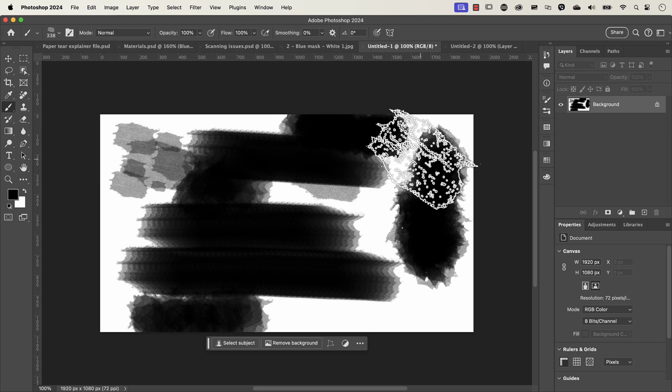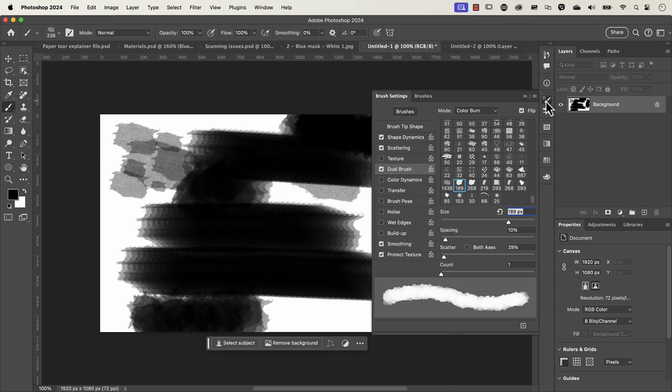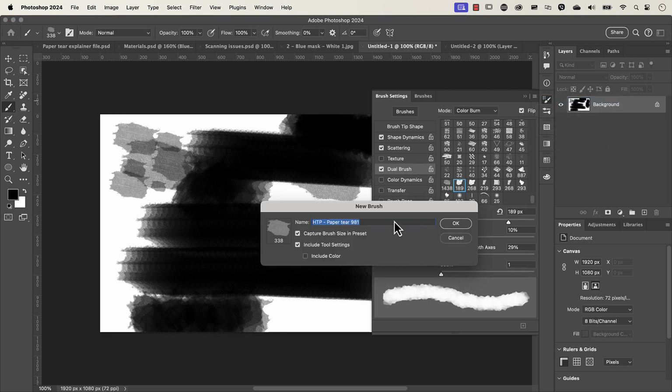Now that we've set it up, we obviously don't want to do all that every time we create a brush. So what we want to do is save a preset. So in this hamburger menu, let's click on this and then click on this new brush preset. So I'm just going to delete that. This number here looks a little bit random, but that is the pixel size of the longest length. So on the longest length from here to there, that's 338 pixels here.